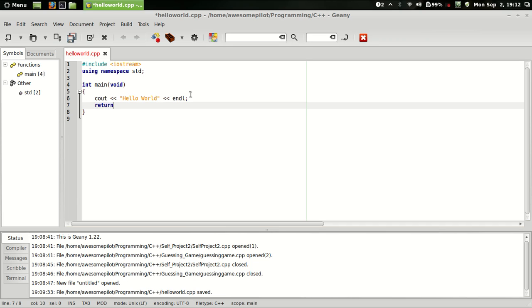And then you put return 0. This is not required anymore by C++. It used to be. But it's just habit, because when I was learning it, it was required. I mean, you don't really have to put that. You don't have to put void either. I mean, I just do. It's up to you. Everybody codes their own way.